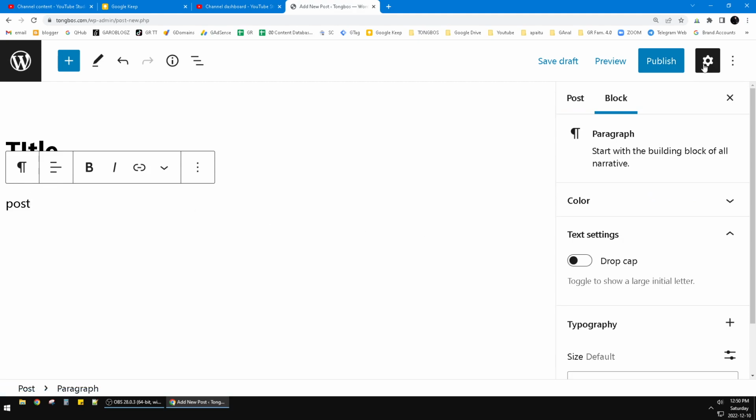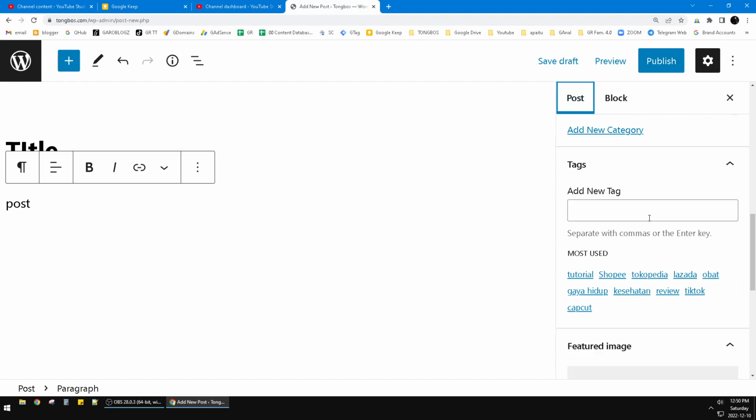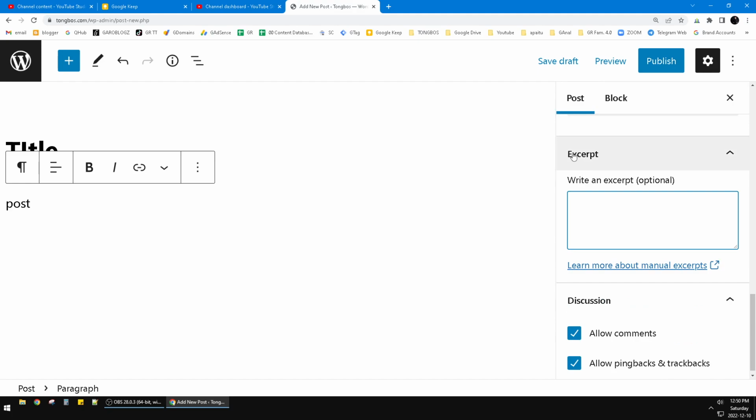you just click these settings here, the gear icon, and then scroll down on this post tab, and then scroll down. You can find this one, excerpt. Write an excerpt, optional. Yes, this is optional, really optional, but Google will read this excerpt instead of your body post.